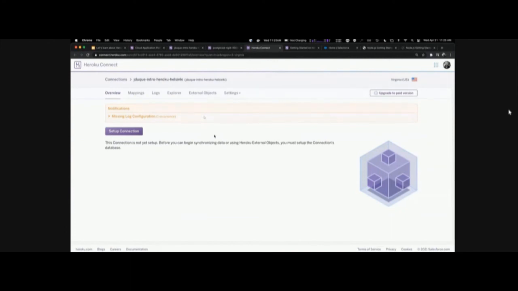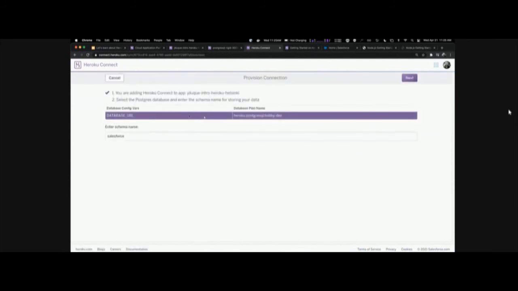Let's start by setting up a connection. To use Heroku Connect, we need two things: a PostgreSQL database running on Heroku and a Salesforce org. So let's go ahead and set up a connection. It is asking us for a database. Cool, we already have a PostgreSQL database ready, and it asks us for a schema name. This is going to be the schema in Postgres where our Salesforce tables are going to be created. Salesforce is a great name for it.